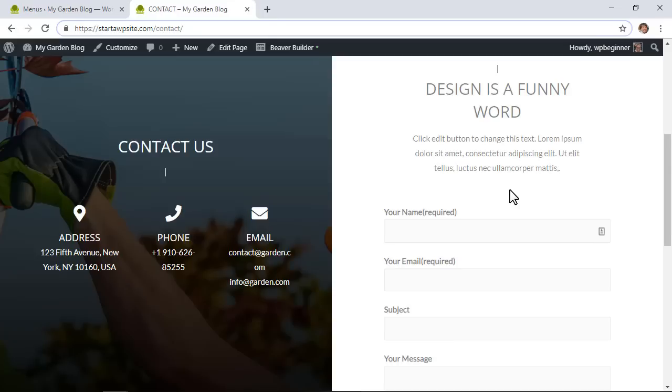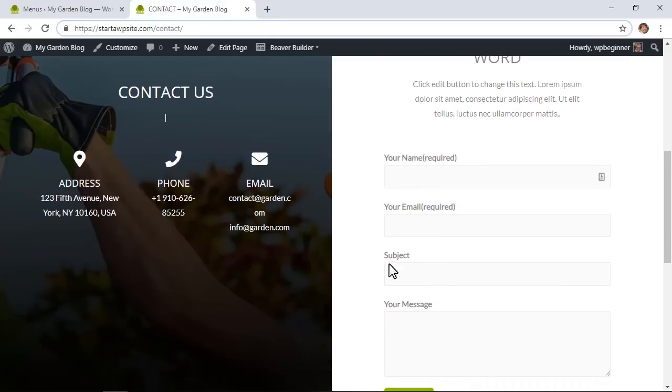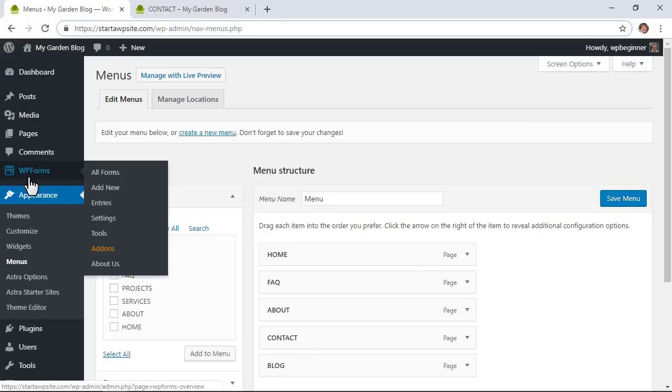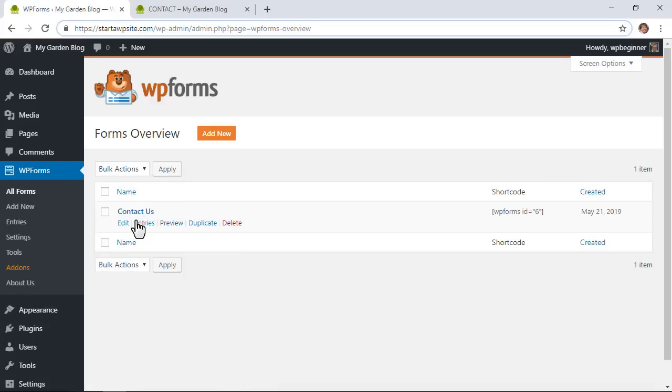And this is using WPForms Lite that was installed when Astra installed its starter sites. So to do that, let's head back over to our WordPress dashboard. We need to go to WPForms and let's go to All Forms. From here, you can see the form that was already set up for us. It's called Contact Us. So we can edit this to make it look exactly how we want it to look.